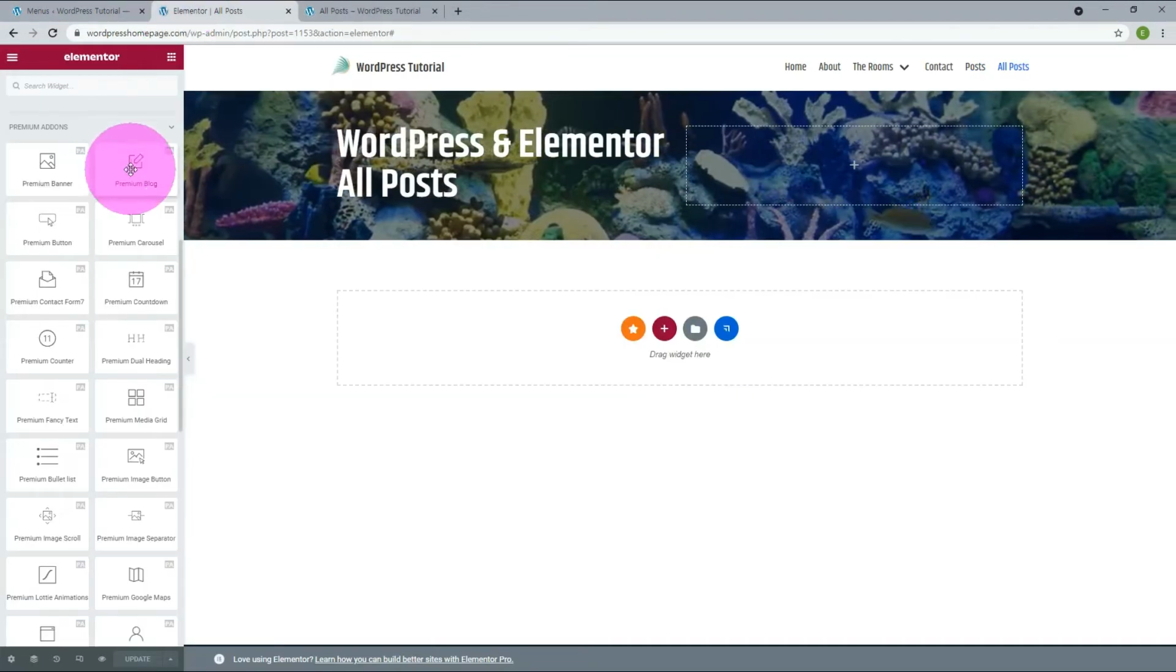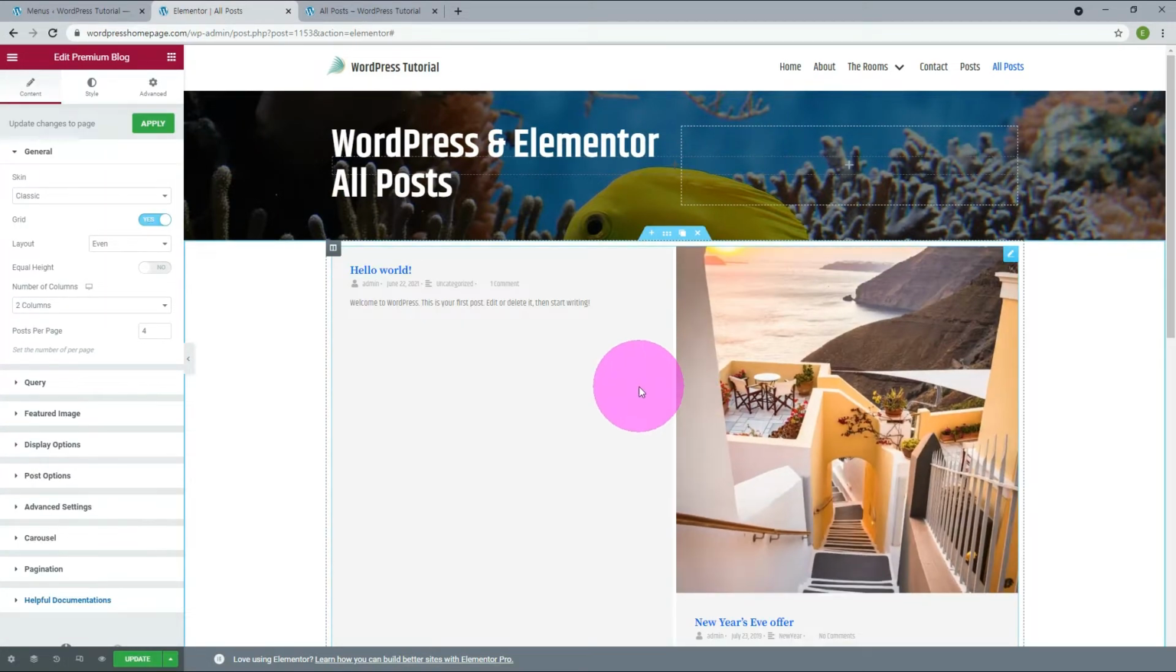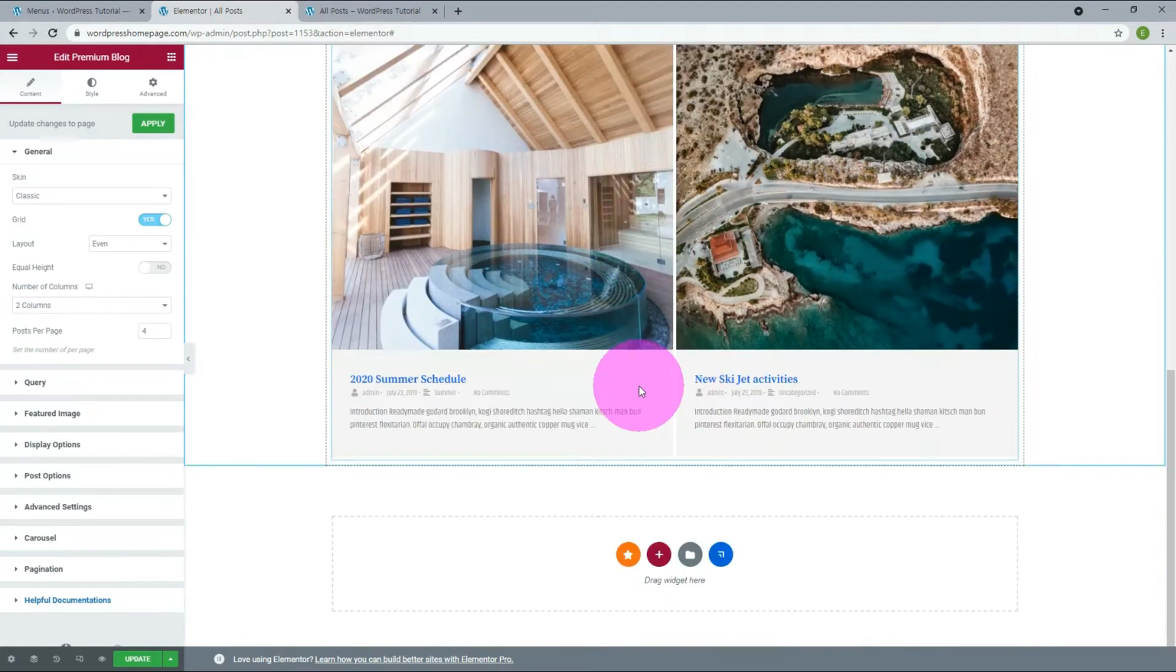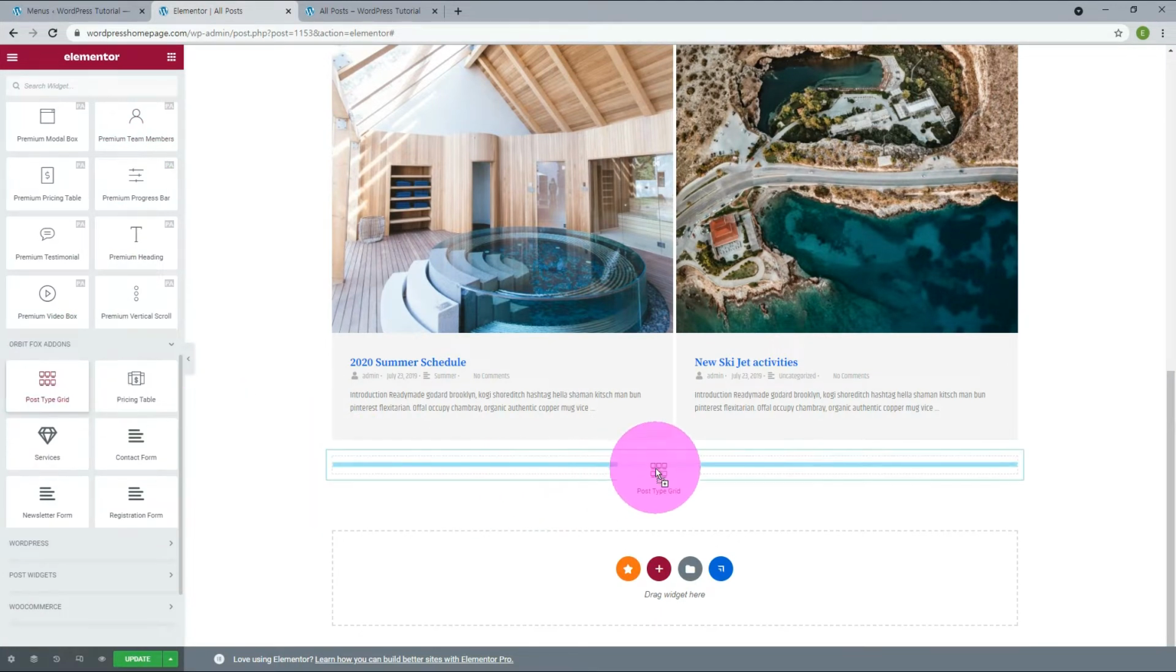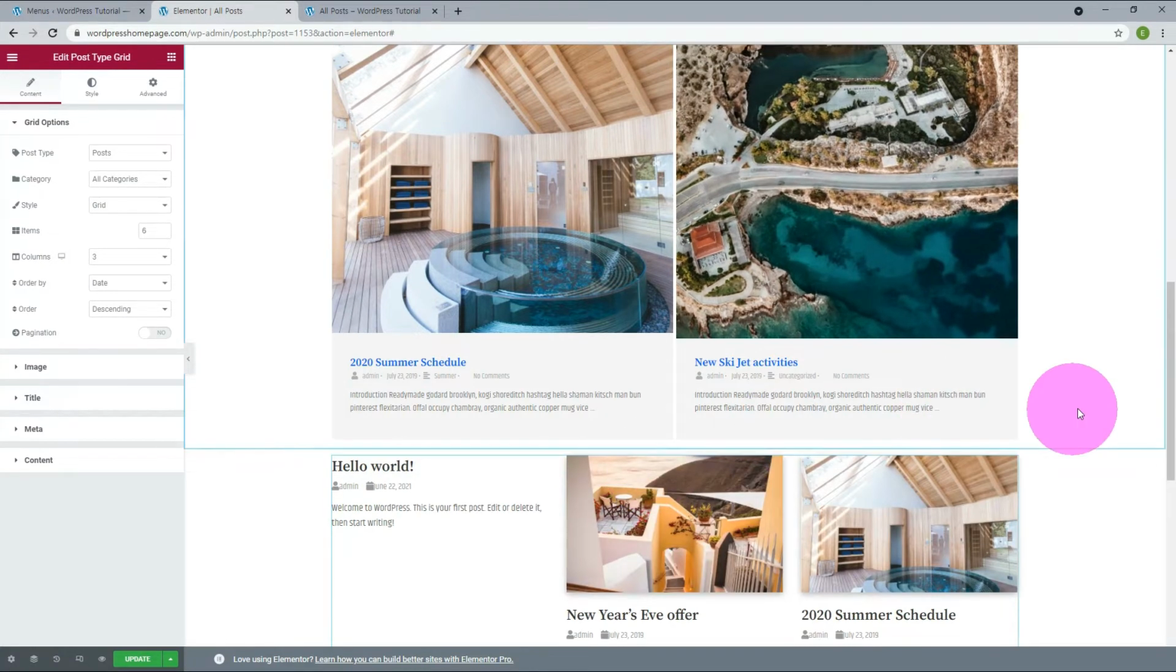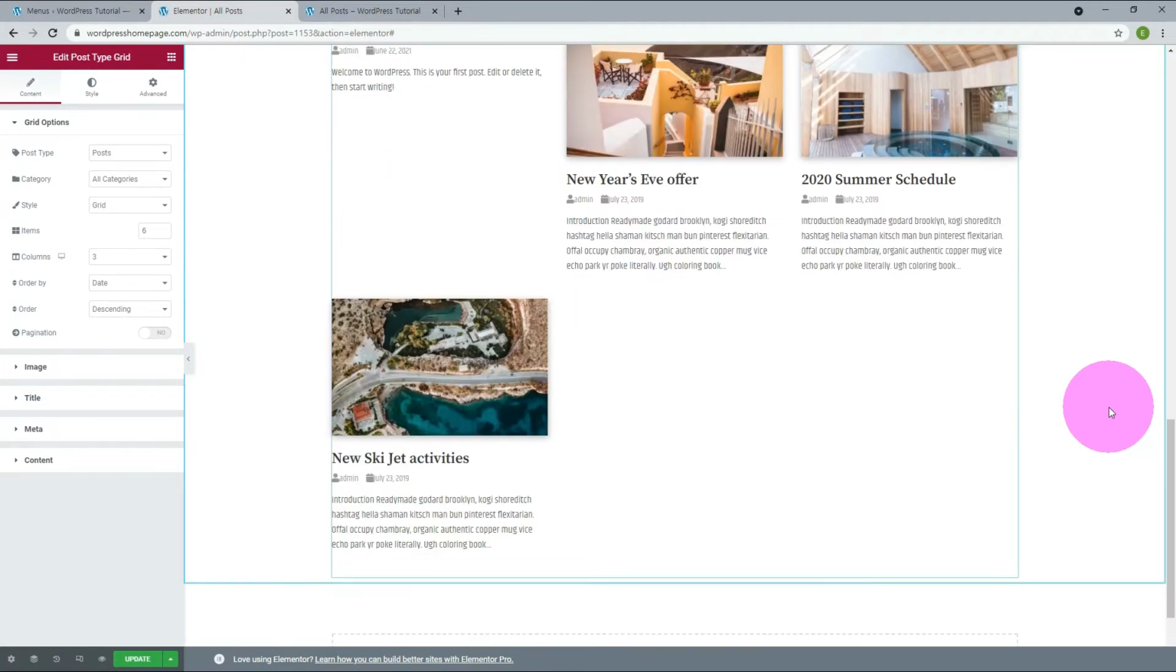I showed you the premium blog provided by the Premium Addons for Elementor plugin. The Orbit Fox plugin also has one. But the design doesn't look great. So let me install some new plugins.